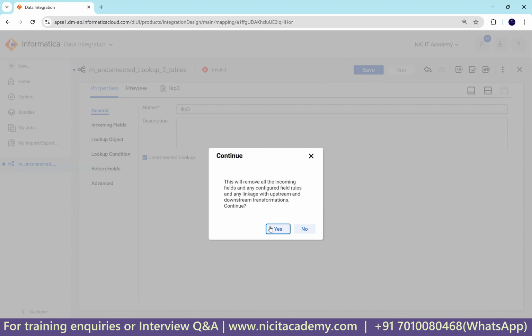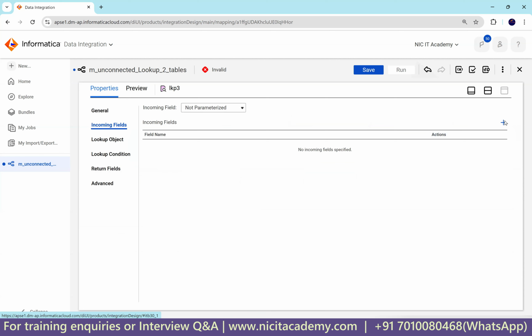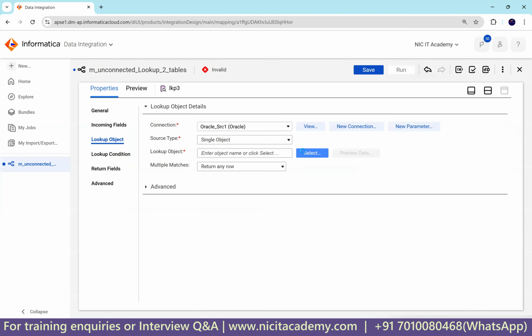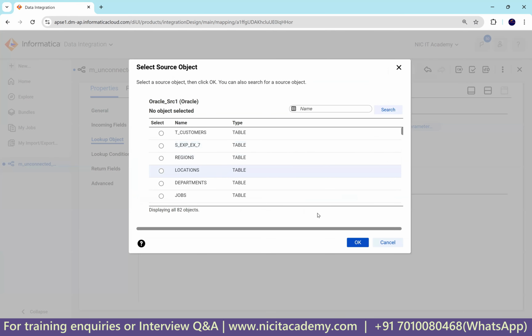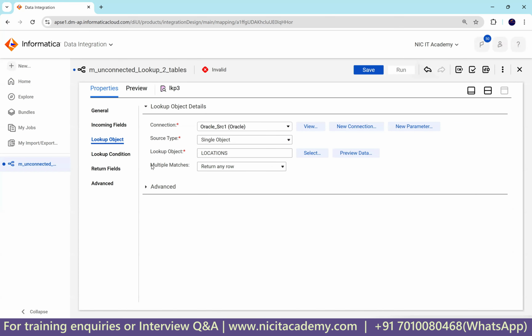Mark it as unconnected lookup. Go to incoming field. So what is the incoming field here? In underscore location ID, right? Yes, in underscore location ID. Lookup object should be the locations table. So we can take a flat file also. I will explain later. For now I'm just taking the locations table.